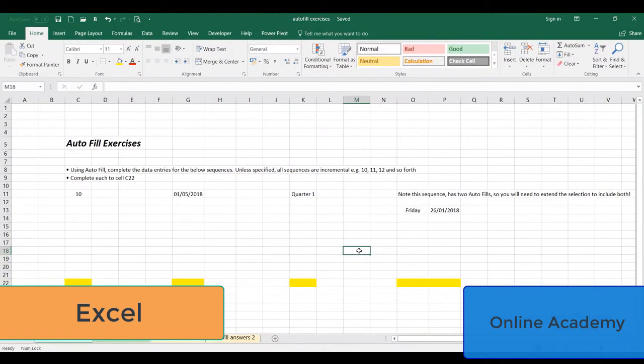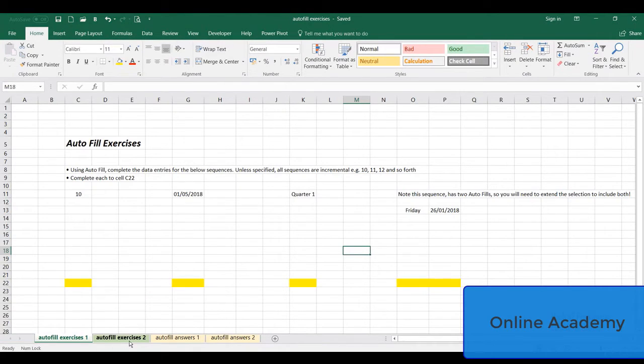Okay folks, so I've got a couple of autofill exercises for you to do. Now they're spread across two tabs, autofill exercises 1 and autofill exercises 2, and I've included the answers as well.